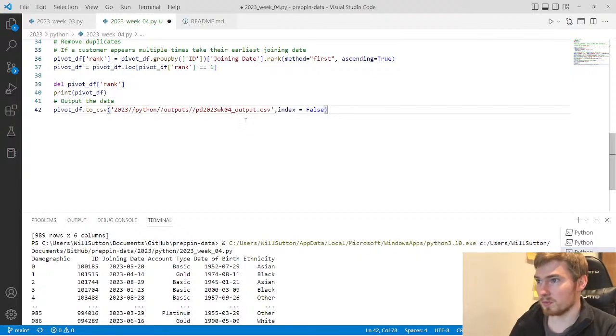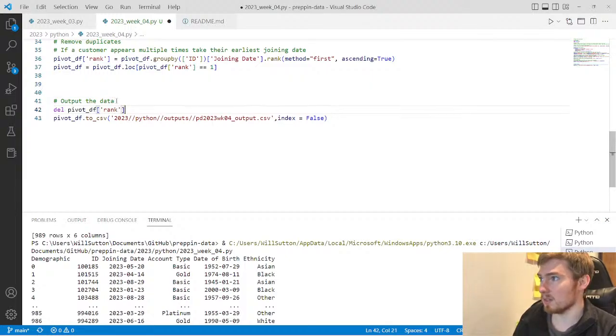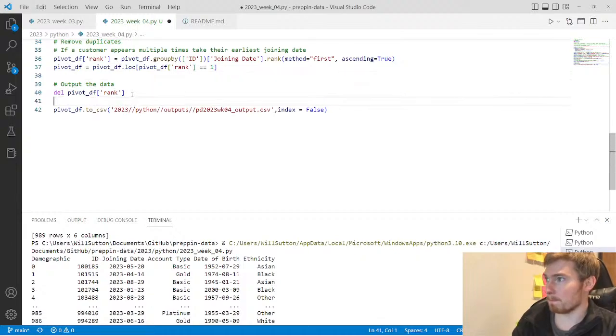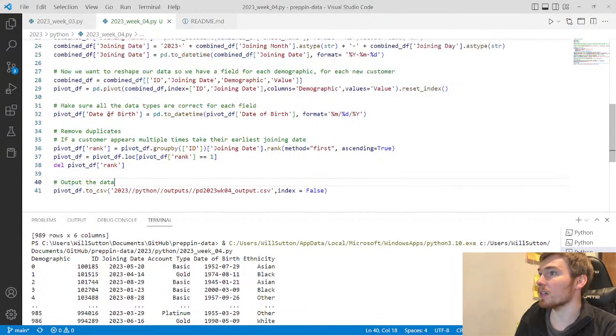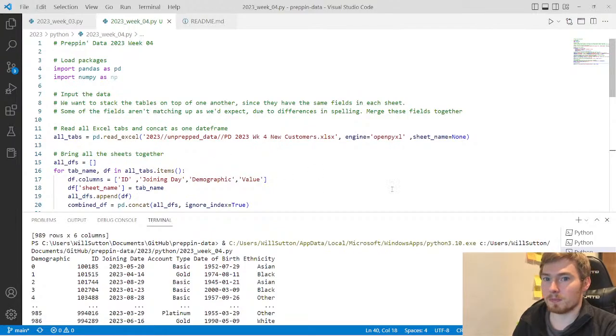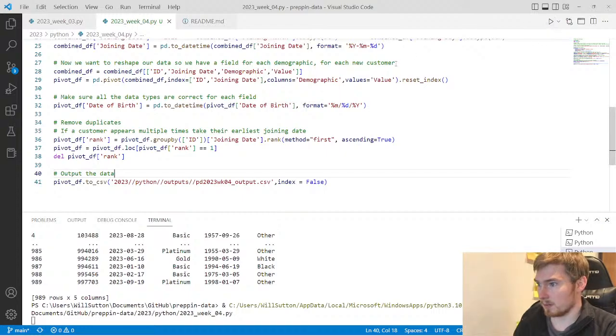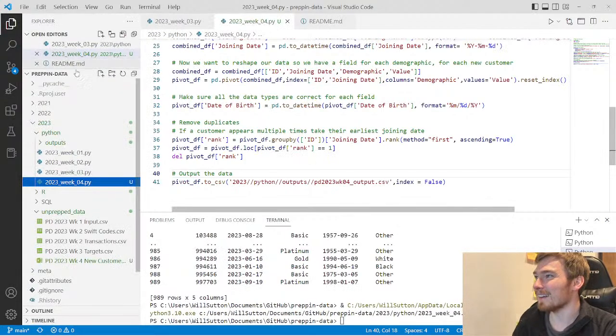So if I go this week four output, put that here. Actually, I can keep that delete with it. Shouldn't matter in this case. Okay, let's give this a run. Cool, that's come back with something, maybe, hopefully.